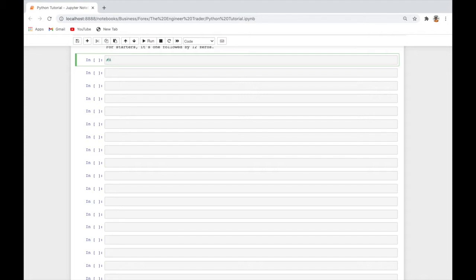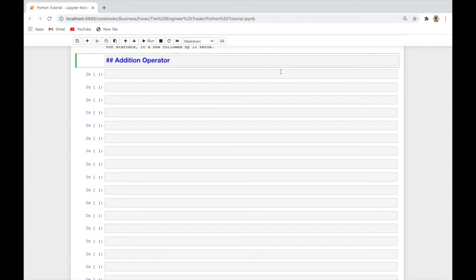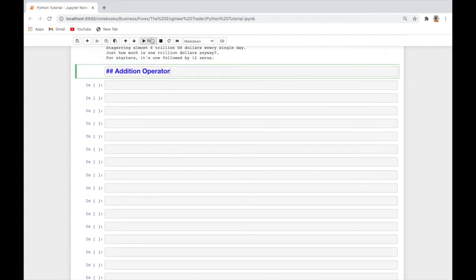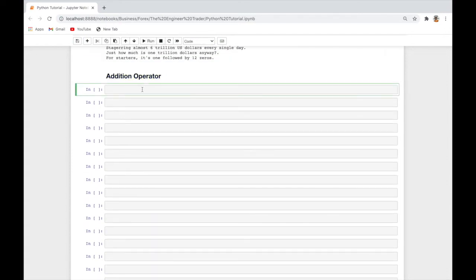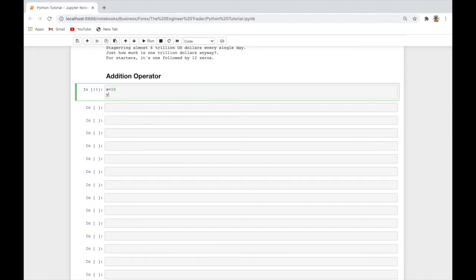Let's write here a title, Addition Operator, in Markdown so that the text becomes a title, then run. For the addition operator, the operator is of course the plus sign. Let's have, for example, two variables: x as 10 and y as 5.